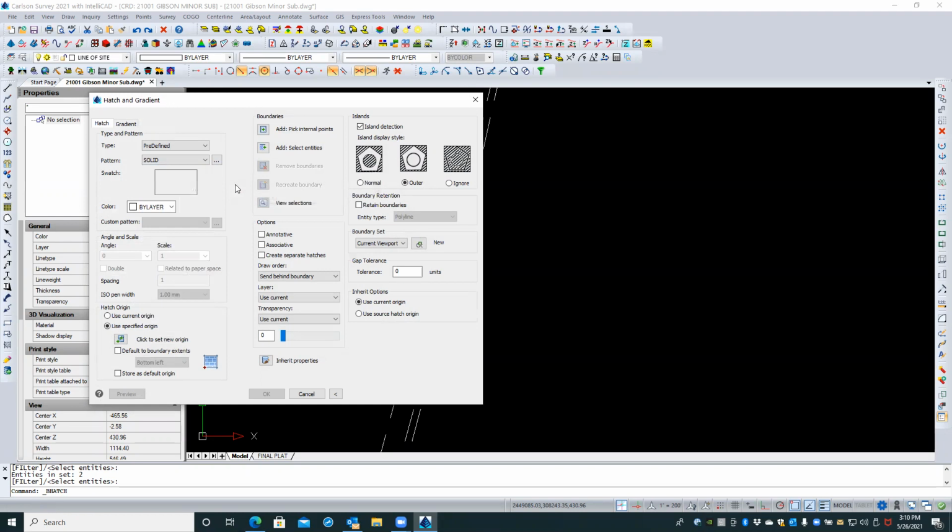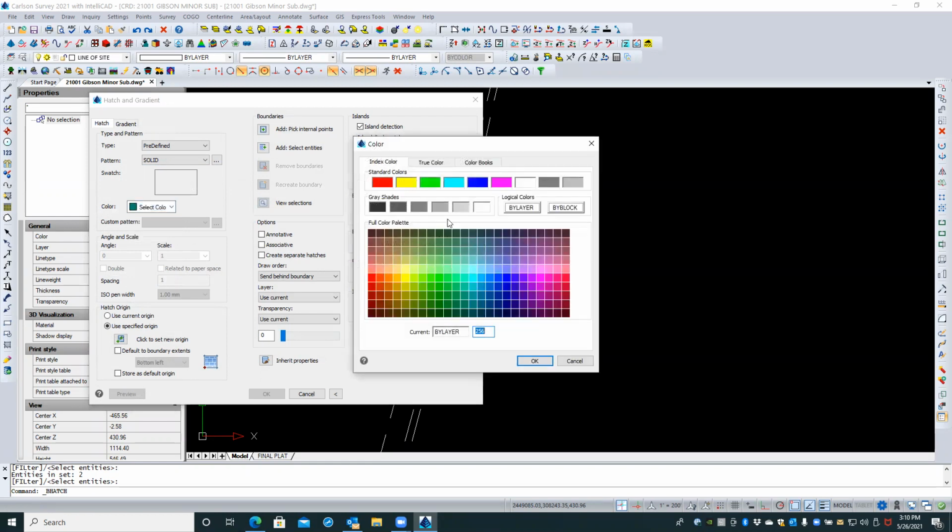Okay, and we're going to choose the color. Instead of by layer, we're going to set it. We're going to pick that 253 or whatever it was. And you have to scroll all the way down. There you go. Yep, we'll give it a shot first and see if it's dark enough.